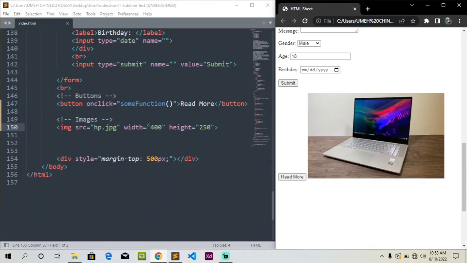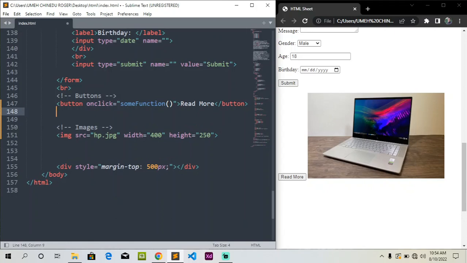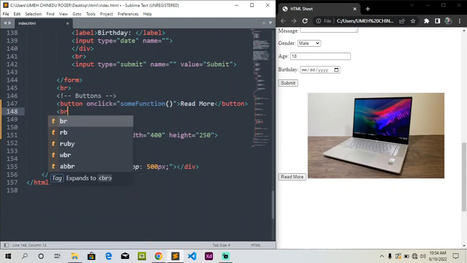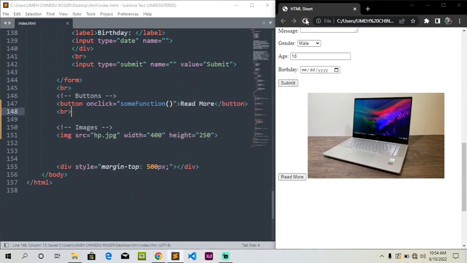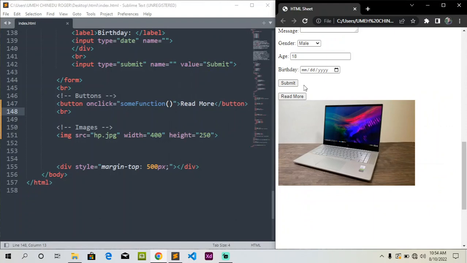So these are in pixels, but you can see that the read more button and the img tag are on a single line, and that's because they are inline elements. It doesn't take up a new line. But we can always put a line break before it. Let's just say br. So it goes to the next line, then we save. So now it's gone to the next line.